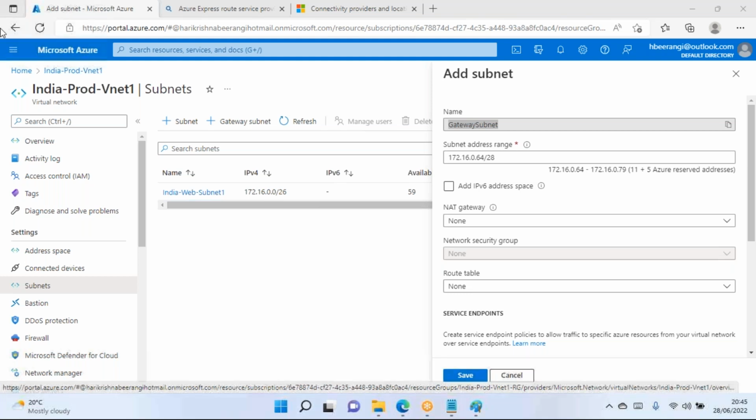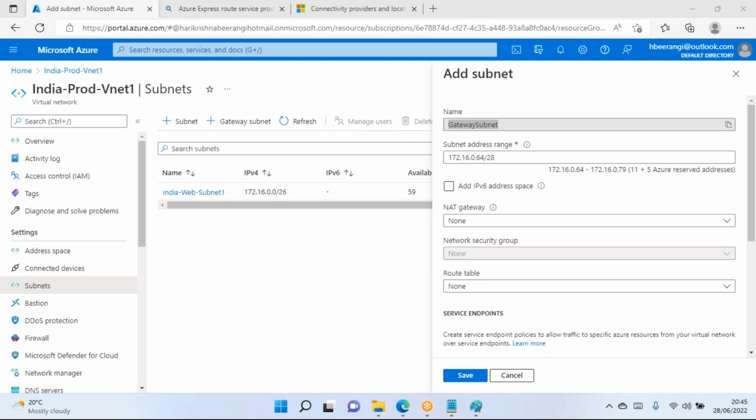examples. Okay, now gateway subnet, and here based on the number of IP addresses.